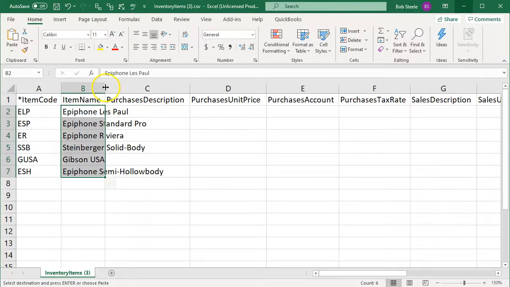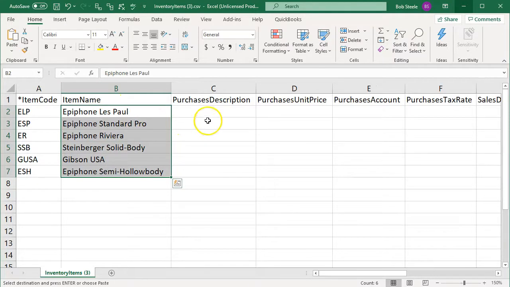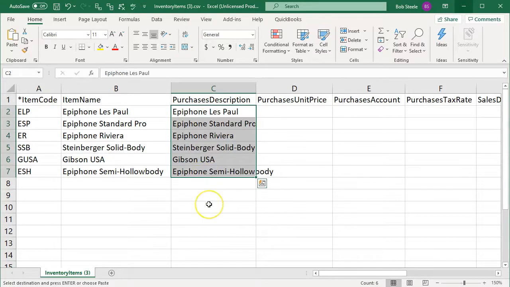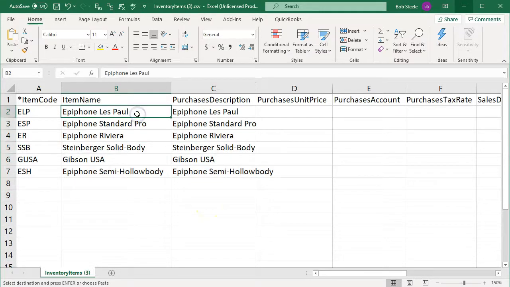I'm going to make this a little larger. I'm going to say there's the item name. I'm going to say it's the same for the purchases description. Item name, purchase description. So I'm going to name the item this, and when we purchase it, it's going to populate on the purchase documents such as the purchase order and possibly a bill in this format.